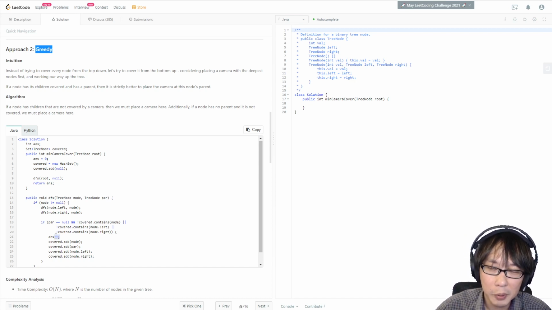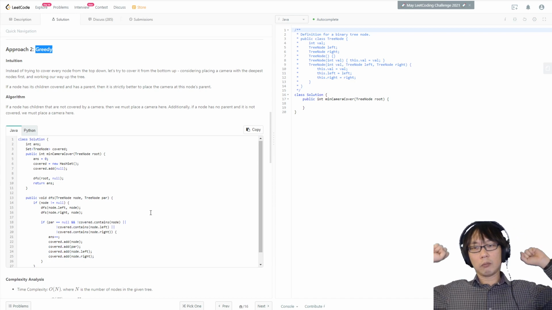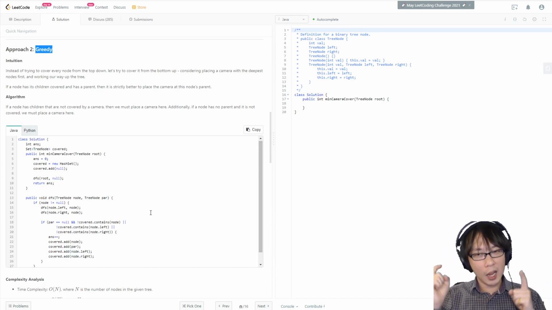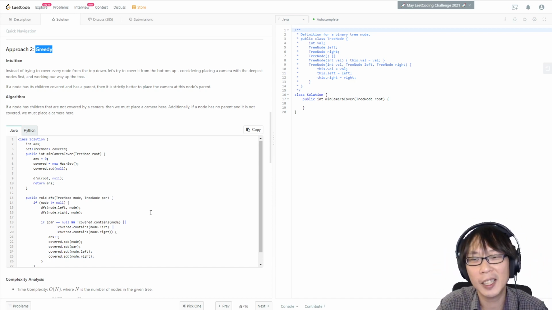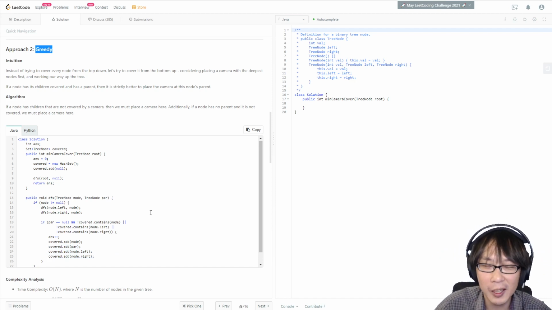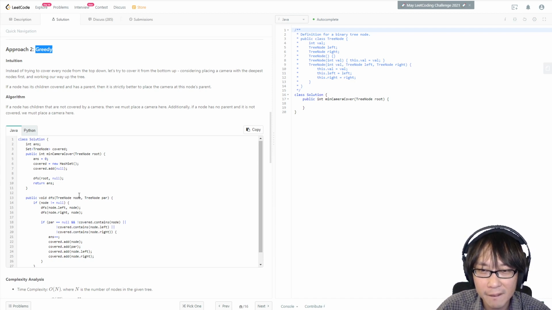Answer plus one, because we put a camera on me, so I add myself to the cover set, and then I add my parent to my cover list because if I have a camera, then all three nodes are covered. I think it follows the greedy algorithm in here. But if they didn't tell me this is greedy, I wouldn't know this is greedy though.